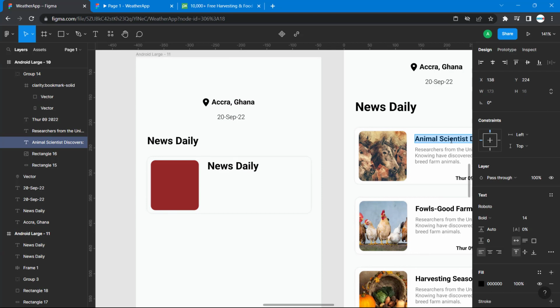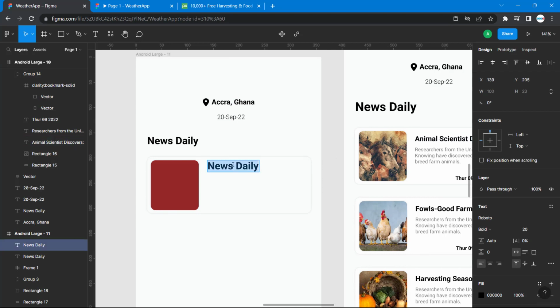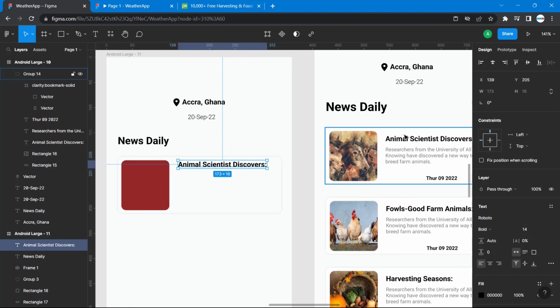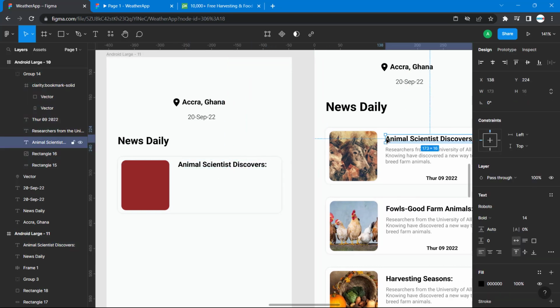So all I have to do is copy this text and then paste it here. Feel free to type any information here. The property for the text is Roboto bold and then 14. Okay, 14. Now let's look at the white space here.